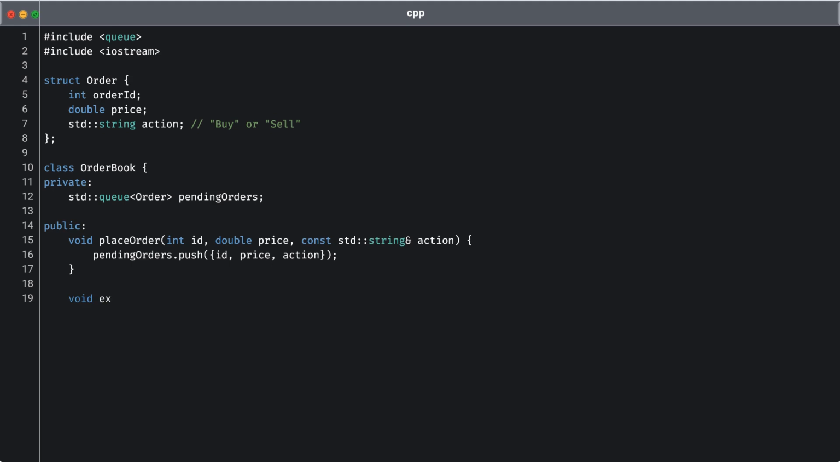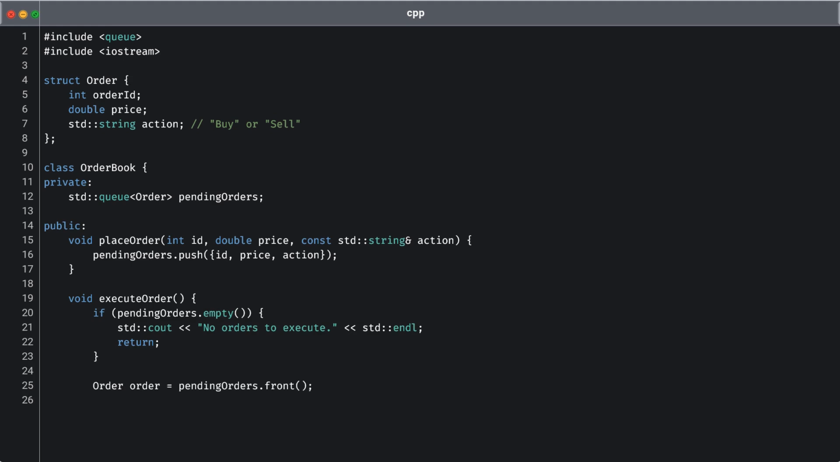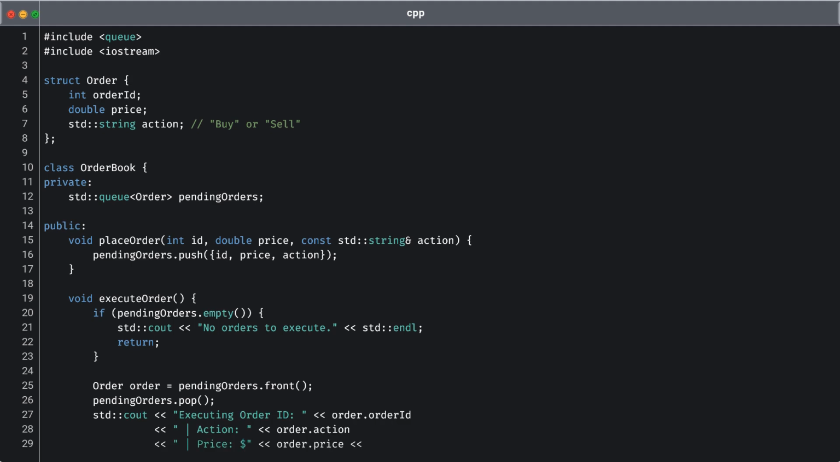order of execution. The execute order method is equally important, as it processes the orders in a first-in, first-out (FIFO) manner. If there are no pending orders, it promptly informs the user by printing a message. Otherwise, it retrieves the front order from the queue, removes it, and displays relevant information such as the order ID, action, and price executed. This straightforward management of order processing is vital for minimizing slippage and ensures that trades are executed at the intended price, directly reflecting the objectives of an efficient execution management system.